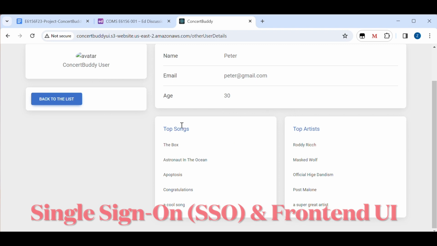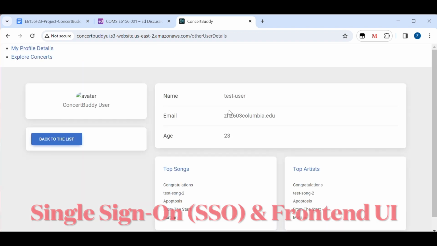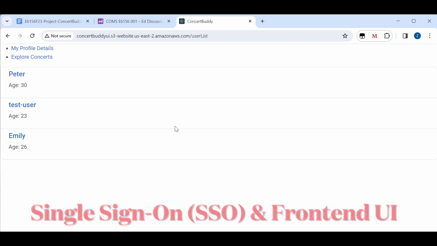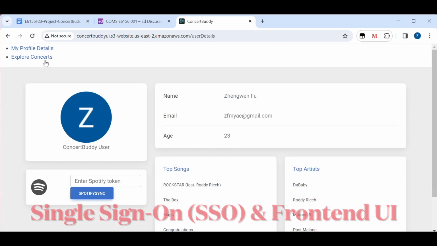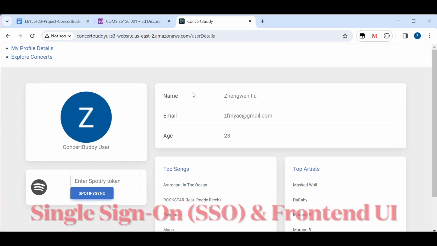And if you finish viewing one matched user's profile, we can go back to the list and look at the other one. And then the user will be able to contact this user with their email. And when you finish exploring the concerts, of course, you can get back to your profile to look at your profile, and you can switch between them. So it's like a dashboard. That's it for the demo. Thank you.